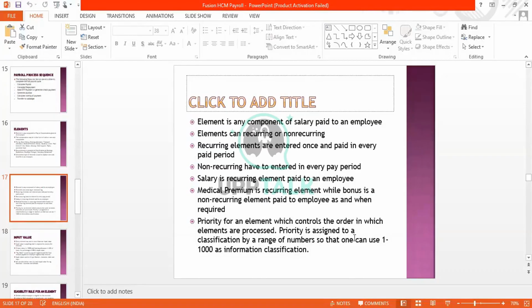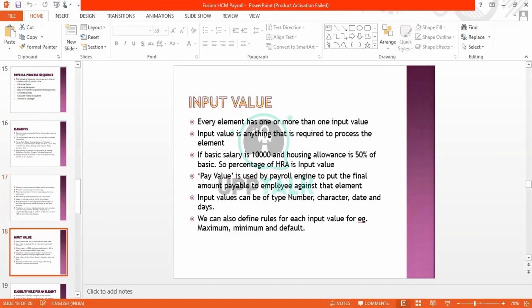The priority of an element controls the order in which elements are processed. Priorities can be like 1, 100, 2000, whatever the priority of the element is. If I want to process that element first in my payroll, then it will be 1. What would be the range? The priority controls the order in which elements are supposed to be processed.